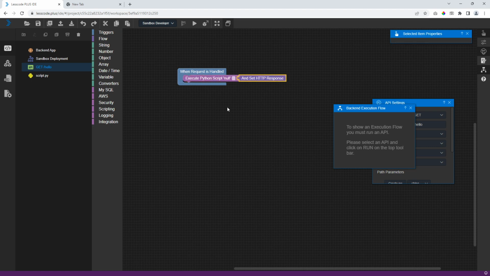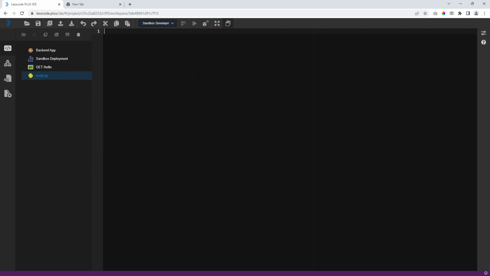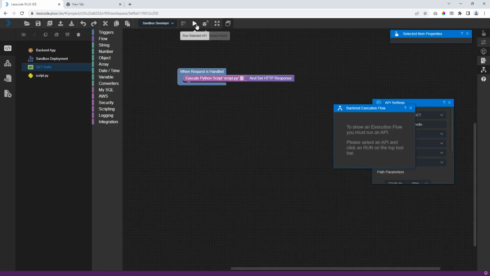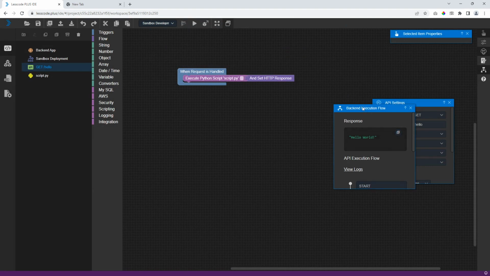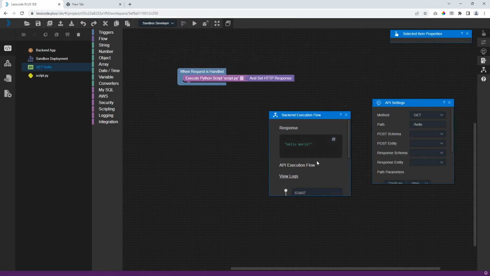Python script. And for this block, you also need to select the Python script that we have just created. And let's create a hello world script. And let's run this API endpoint. See, the result is sent from the Python script.